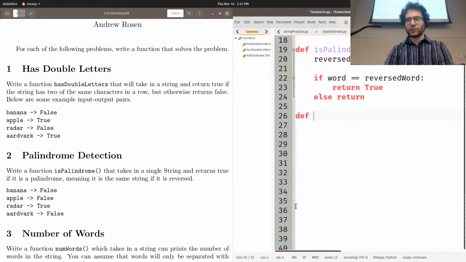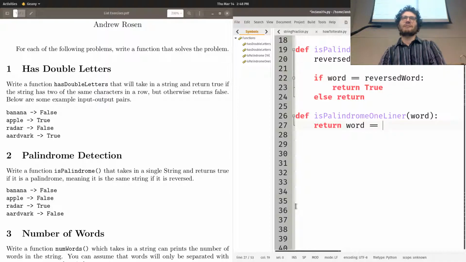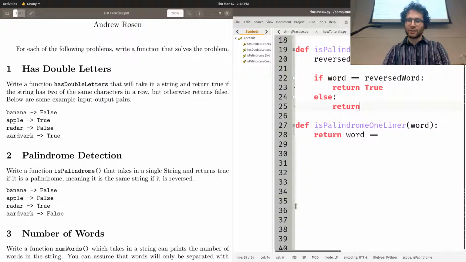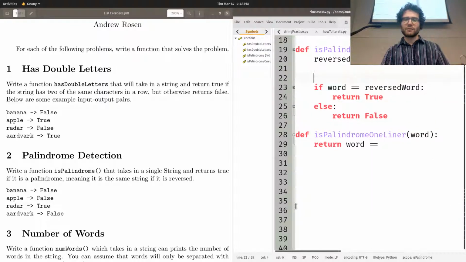For the one-line solution, if you want to try that, palindrome one-liner, it will look something like this. Return word equals, and then you have to figure out what's on the other side using slice notation. It's actually a very short way to do it. Okay. Else, oh, I completely messed up there. Else return false.